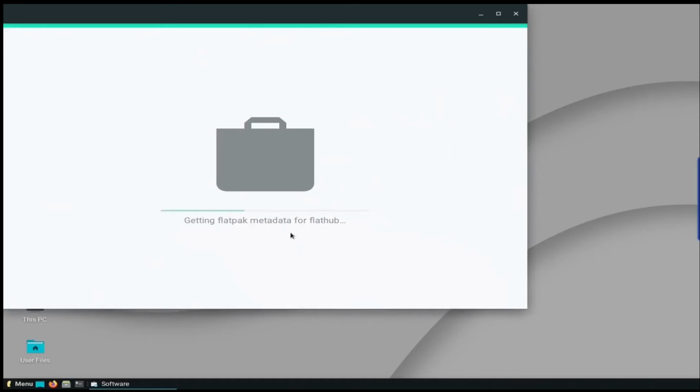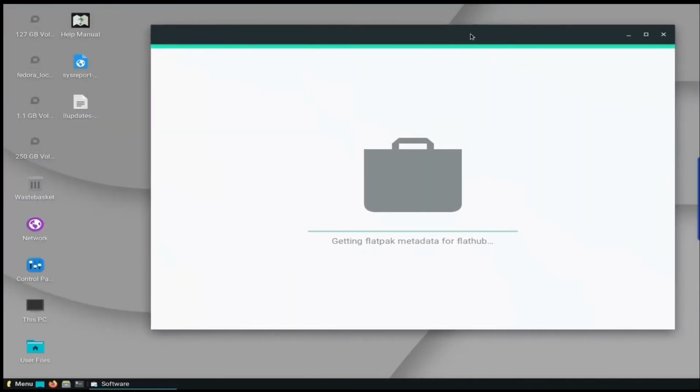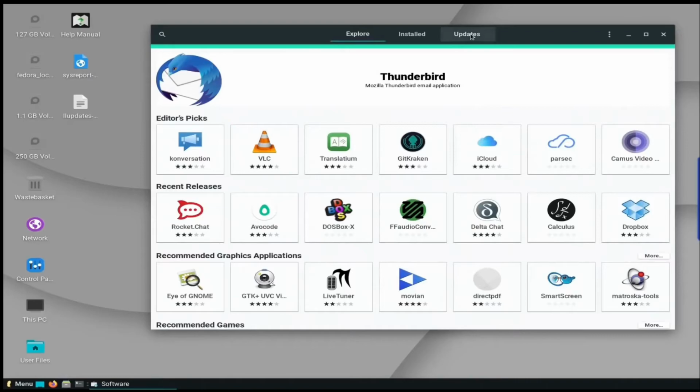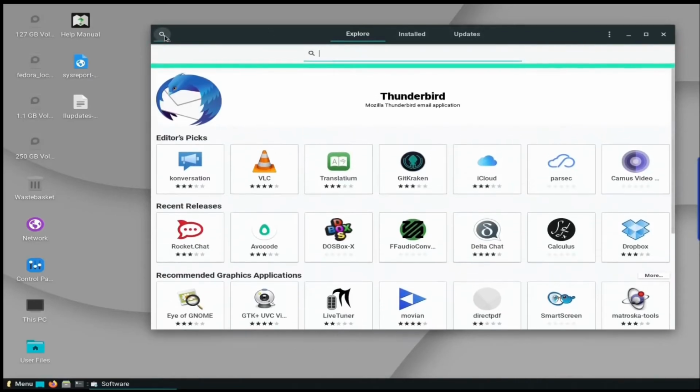There we go, so it's getting the metadata for Flathub, which means we can nice and easily install all of our packages now from GNOME Software, but we could also use Synaptic, of course, for traditional package management. So it's taking a while there, but I do believe it's just about to finish. There we go, perfect. Let's go ahead and search for Kdenlive.